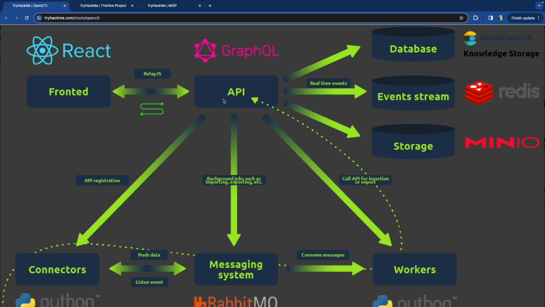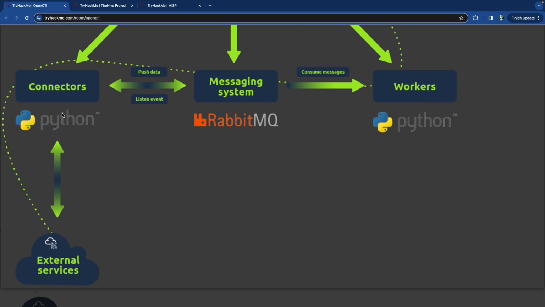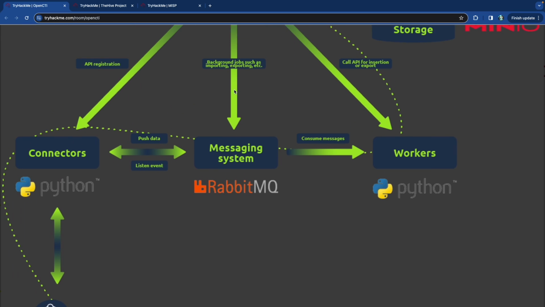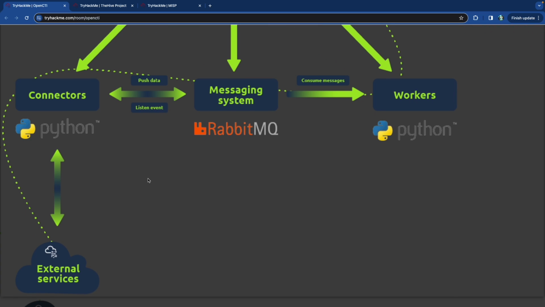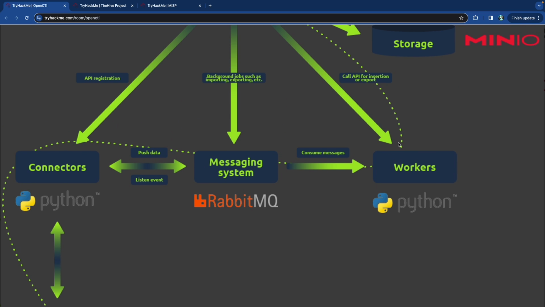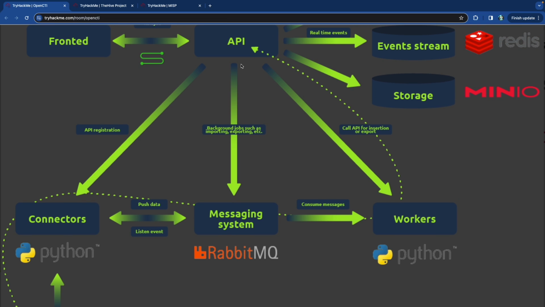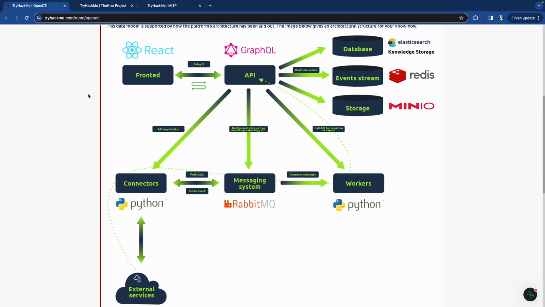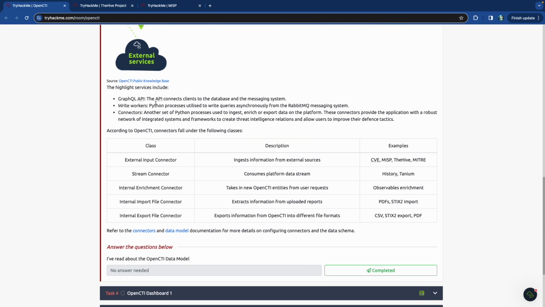And the API also feeds back and forth into the frontend node. I don't really know what that means. And then the connectors feed between the external services as well as the API. So it seems that the whole thing just feeds back. The external services go through the connectors and the messaging system and the workers, and they feed back into the API. That's what it seems like happens. Let's hopefully get a little bit more information about this.